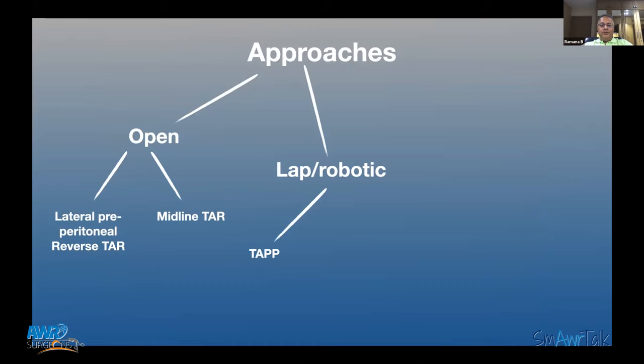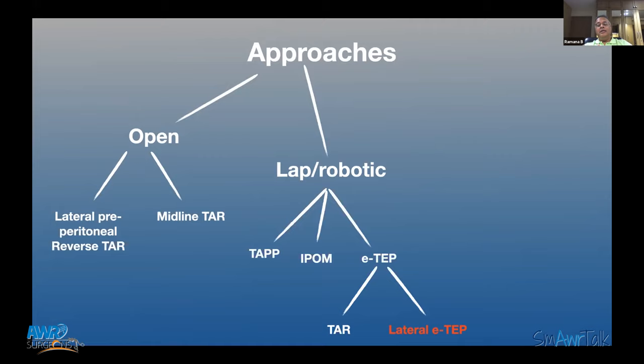Classic is TAP. Old style is IPOM, becoming less popular for this approach, for this class of hernias. And the other newer approach is the eTEP approach. Now the eTEP may be an eTEP with TAR on that side, and on the other side, you could do a Reeves-Stoppa kind of dissection, or it could be an entirely lateral eTEP approach where you go outside the linea semilunaris. And you can also do a hybrid approach. Okay, so a hybrid would mean a minimally invasive and an open together in some way or the other.